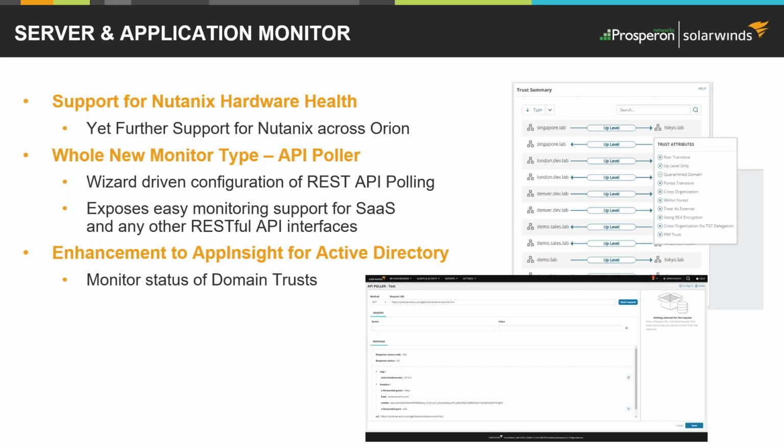I'll certainly be showing you how beneficial that is in this demonstration. And then the last thing, just an improvement to collecting domain trust data for the existing App Insight for Active Directory template that is provided out of the box. So if you have the Active Directory App Insight, it's automatically going to extend it. If you haven't deployed App Insight for Active Directory, then you are absolutely recommended to do so if you have SAM to get this information.